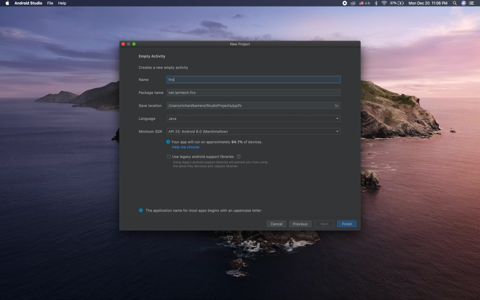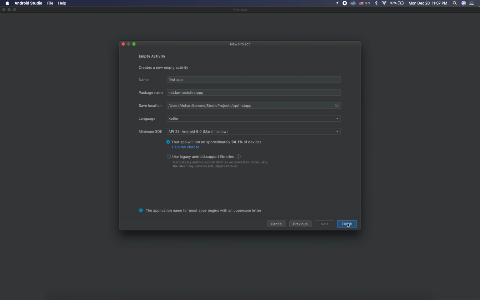I'm going to call this one first app. Give the package name, that is the domain, plus the name. Most of the time, Android Studio will autofill this one for you. The save location, where you want your project to be saved. The language, whether you want to use Java or Kotlin. Let's select Kotlin. Minimum SDK that you want to use, and then click finish.